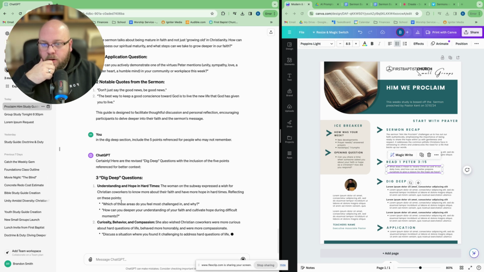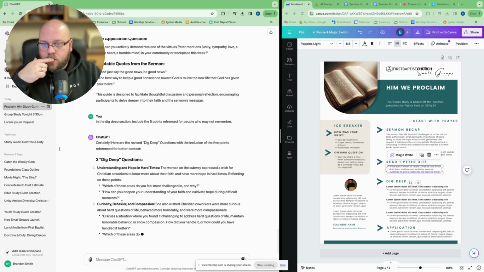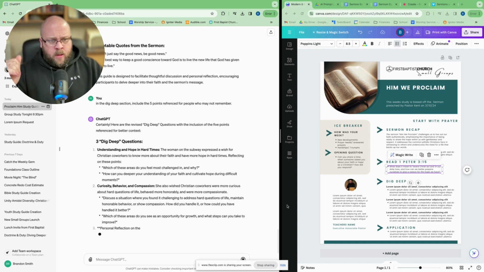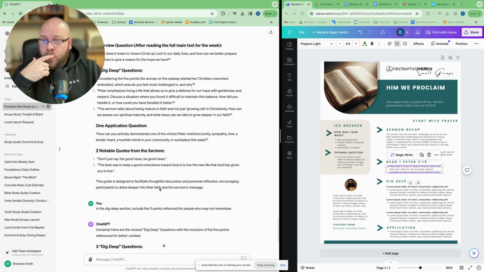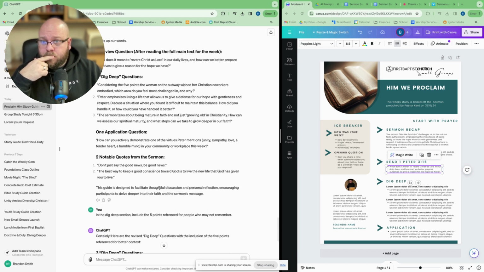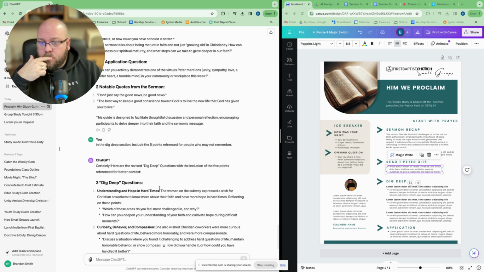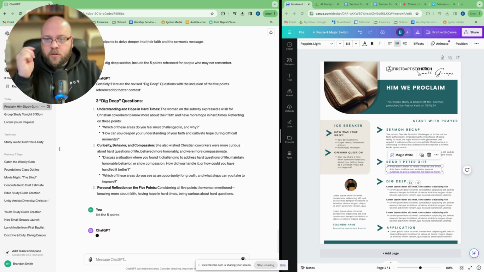Okay, understanding the hope in hard times, the woman on the subway expressed a wish for Christian coworkers to know more about their faith and have more hope in hard times, reflecting on these points. So we see here, this is going to get to be too long. So this is not what we want to do. List the 5 points.